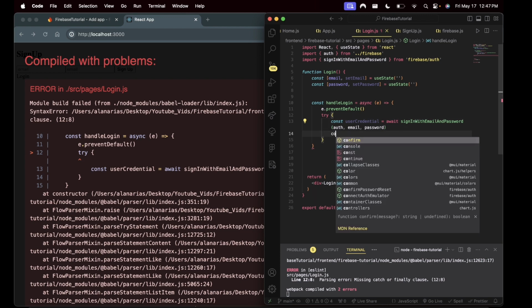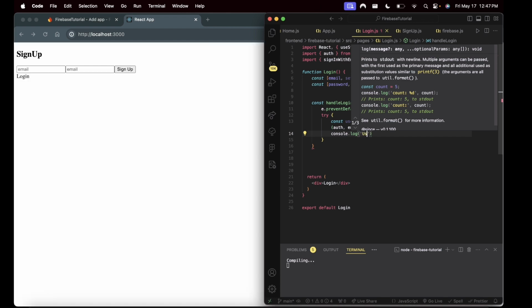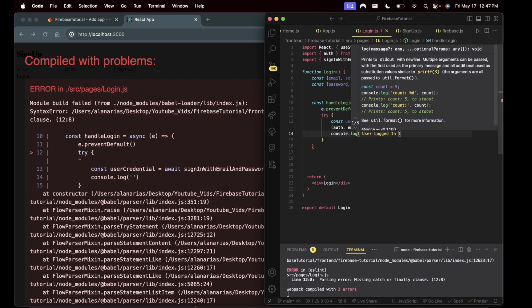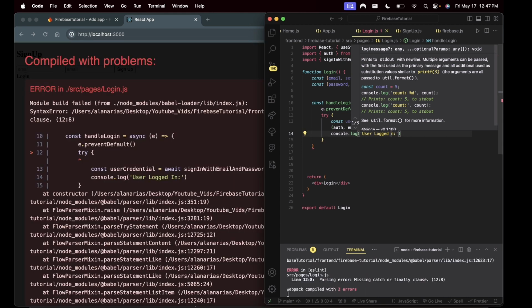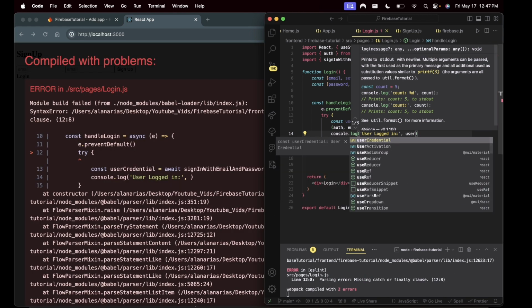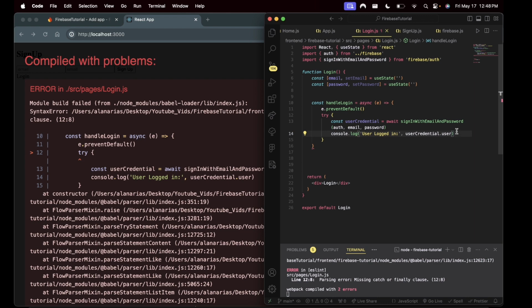So the next thing that we're going to do, of course, we want to see that it works. And so we're just going to console.log it. And then we're going to say "user logged in". Okay, just like that. And then a comma. And then you can add in userCredential.user, and it should show the user there as well.